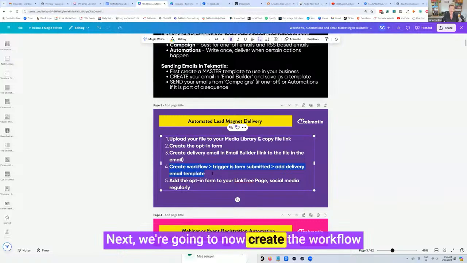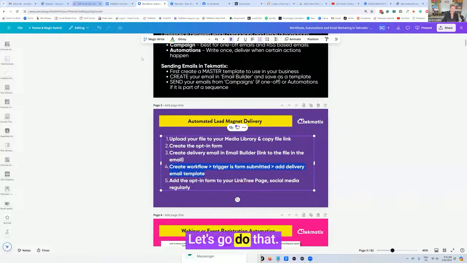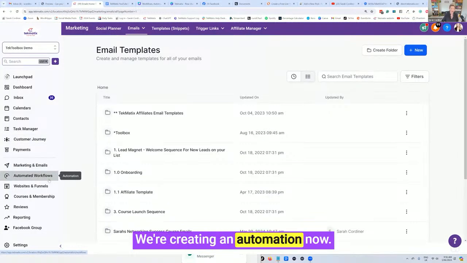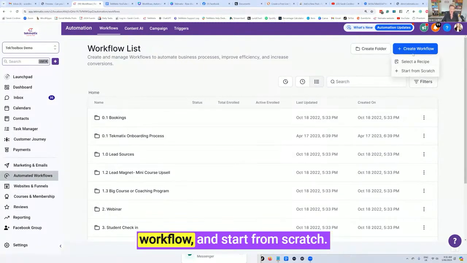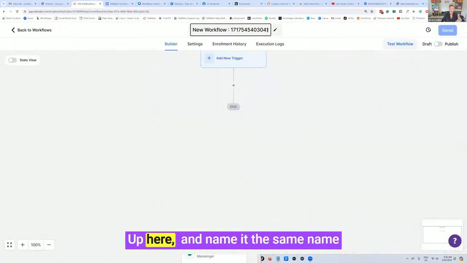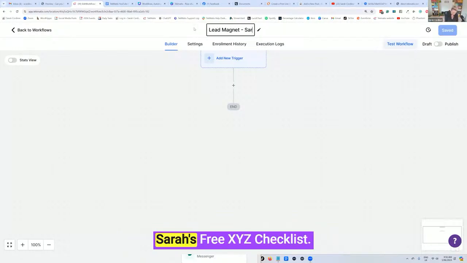Next, we're going to create the workflow that will automatically send that email every single time somebody opts into your freebie. Let's go do that. So we've pressed save. Back to, we're creating an automation now. Automated workflows. Create a new workflow and start from scratch. I'm going to be showing you some recipes in a moment. Always name it up here and name it the same name as whatever your lead magnet is. So this would be lead magnet Sarah's free XYZ checklist.